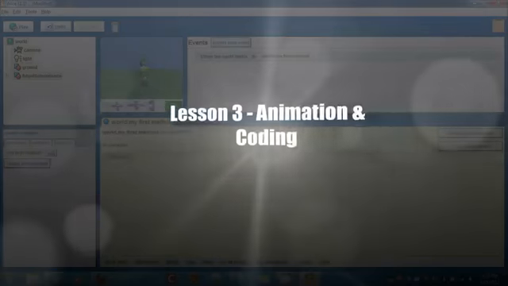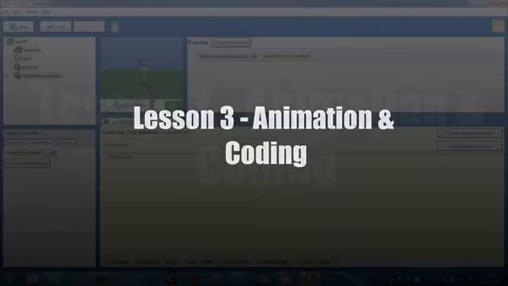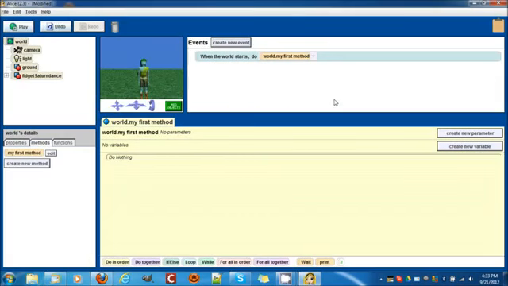Hey guys, welcome to another Alice lesson on animation and coding. Now in this lesson we're going to go over how to animate a character and then we're going to learn how to code that.